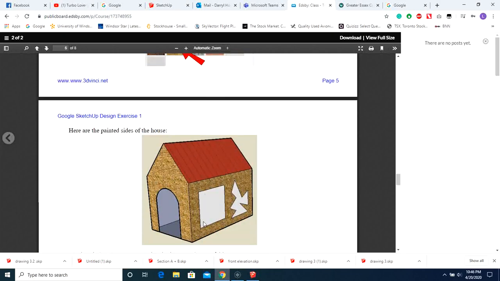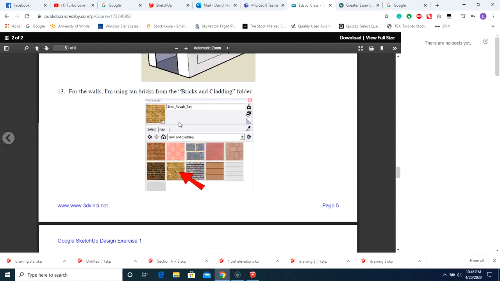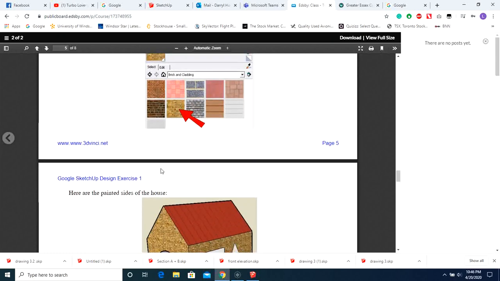Now they want some exterior texture, bricks and cladding folder. So let's go to that inside the paint can.